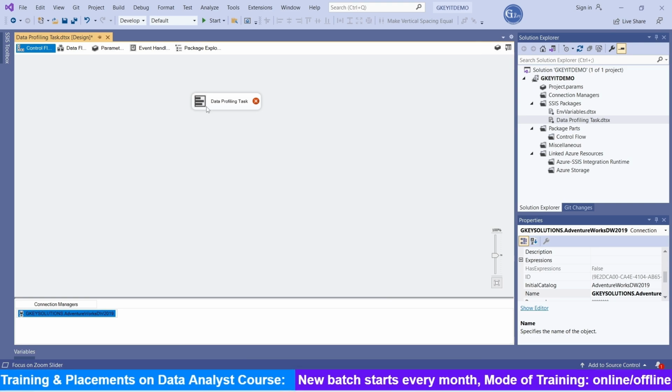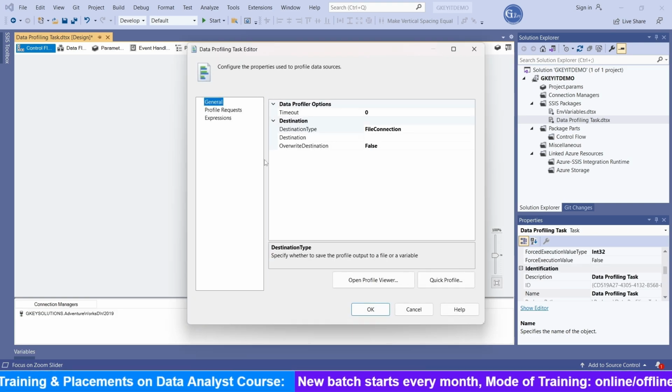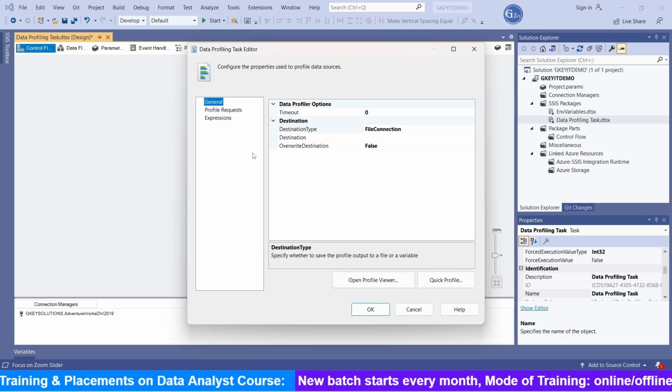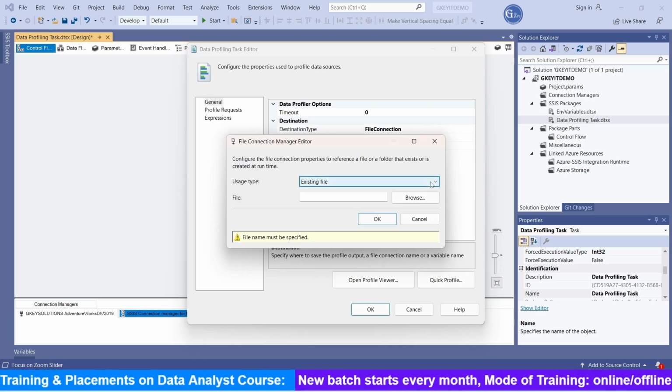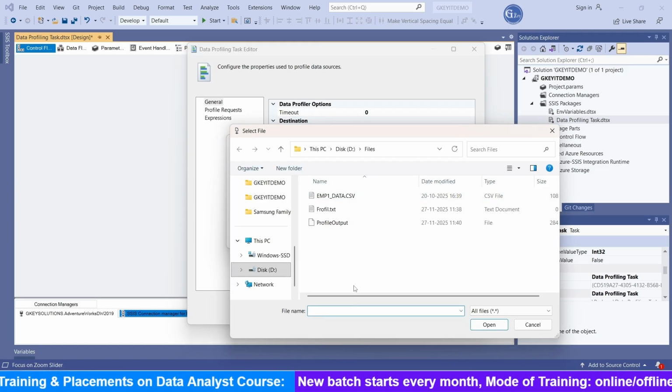Now it's okay. And if you open the data profiling task, we have to assign the destination. For this, I'm trying to make a new connection. Instead of taking an existing file, I'm trying to create a new file. I'm trying to browse it here.